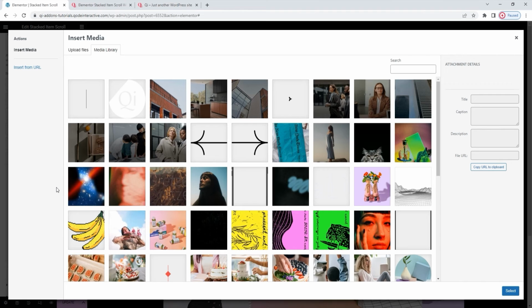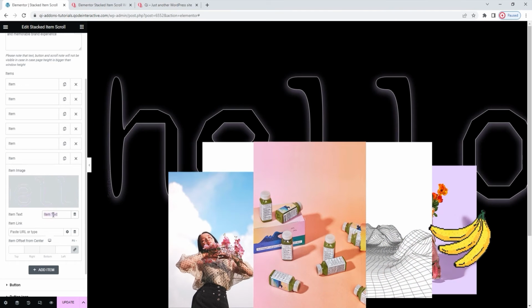I'll click here to add a new item. Then for item image, I'll open the media library to select my visual. And this is the one I'll use. Select. Here it is. The text saying hello is actually a PNG image with transparent sections, so it seems like background text content, but it's not. It's simply another image in the stack.